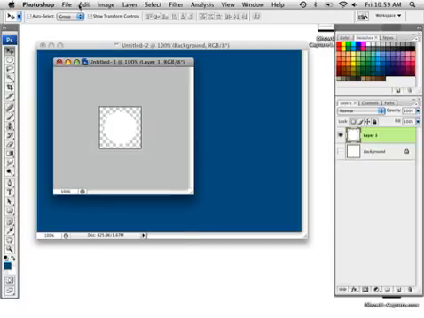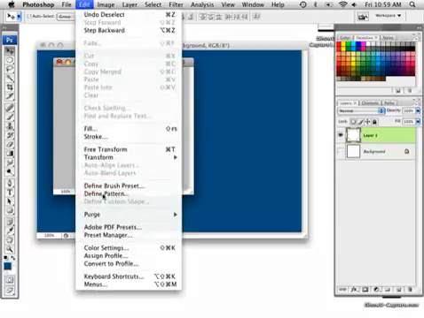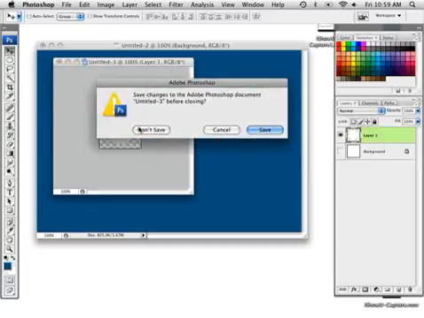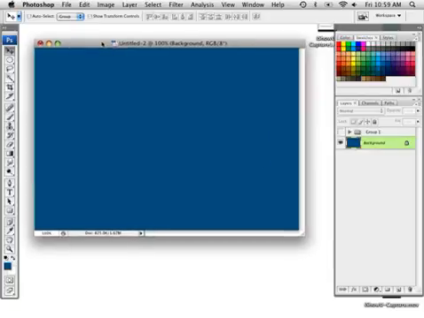Well, now what I'm going to do is make sure this background layer is off because we want to get that transparency. I'm going to go into the Edit menu and choose Define Pattern. And we'll click OK, and I don't necessarily need this document anymore, so let's close it. Don't save. Now we're back in our original file.